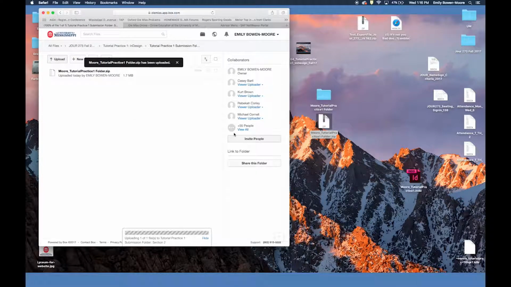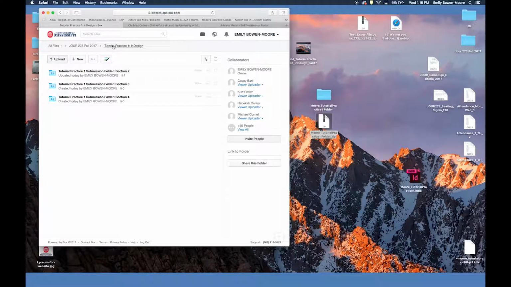So if I go into section 2, you can see my zip packaged folder here with the proper file name, last name, underscore, and the project title, which in this case is Tutorial Practice 1. So I want you to learn how to package and practice packaging your files in InDesign, because that is the requirement for all of your InDesign documents that you produce in this class. You will have to package them and compress them in order to submit them in Box for the assignment.